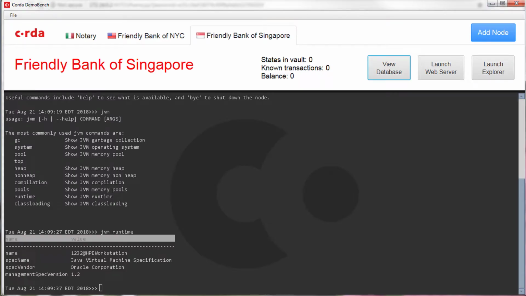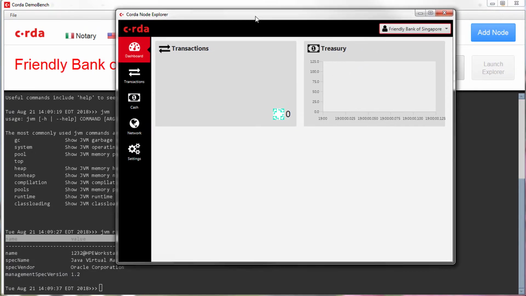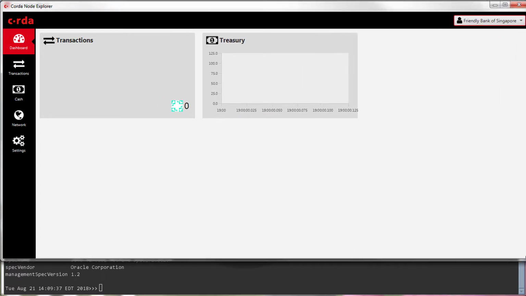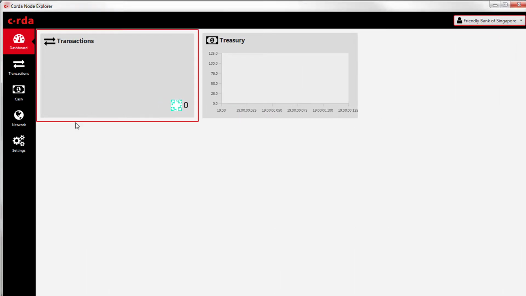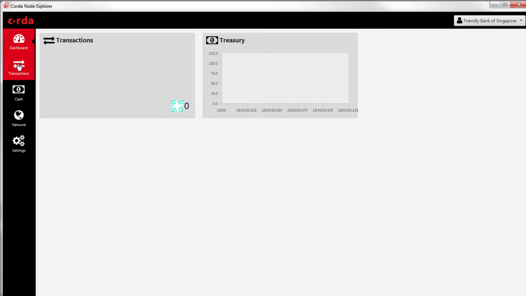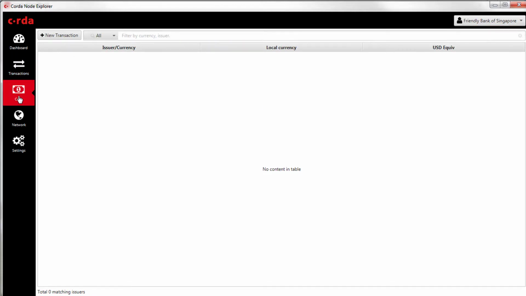Let's go back here so you can see the database. Now, let's launch the Explorer. When I launch the Explorer, this will pop up another window, and I can view transactions that have occurred and the network itself. When I go here, you can see that there are no transactions. Nothing in the treasury. I go to transactions here, and there are no transactions. That makes sense, right? Now, let's go to cash, because we didn't do anything yet. I'm just showing you so you can see what we have.